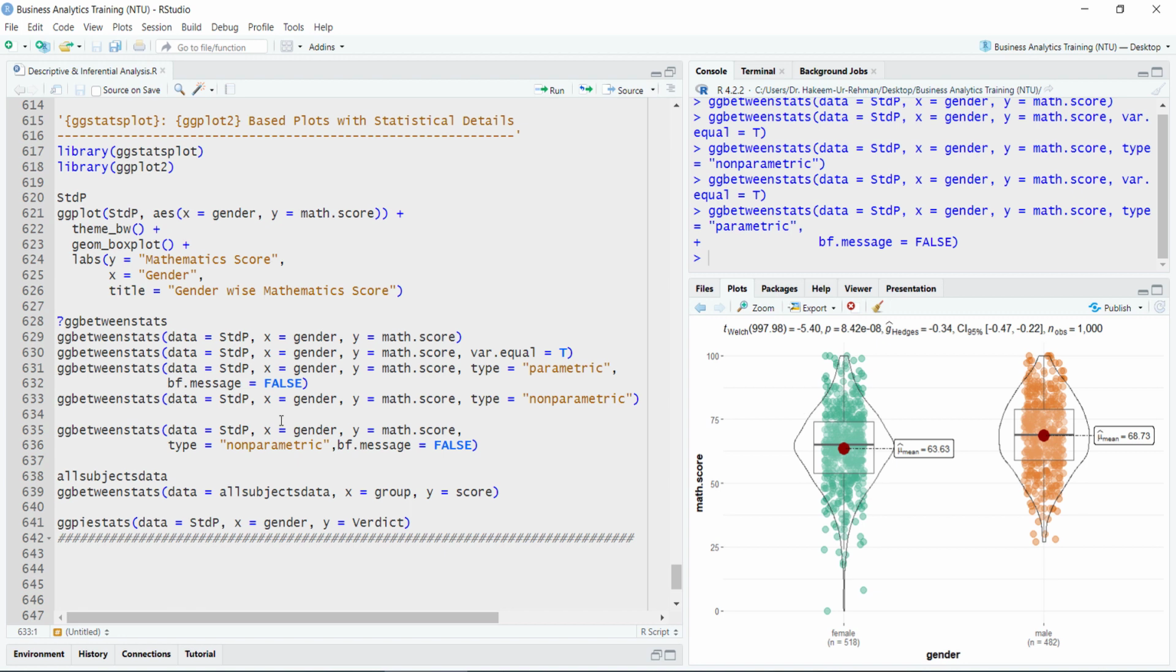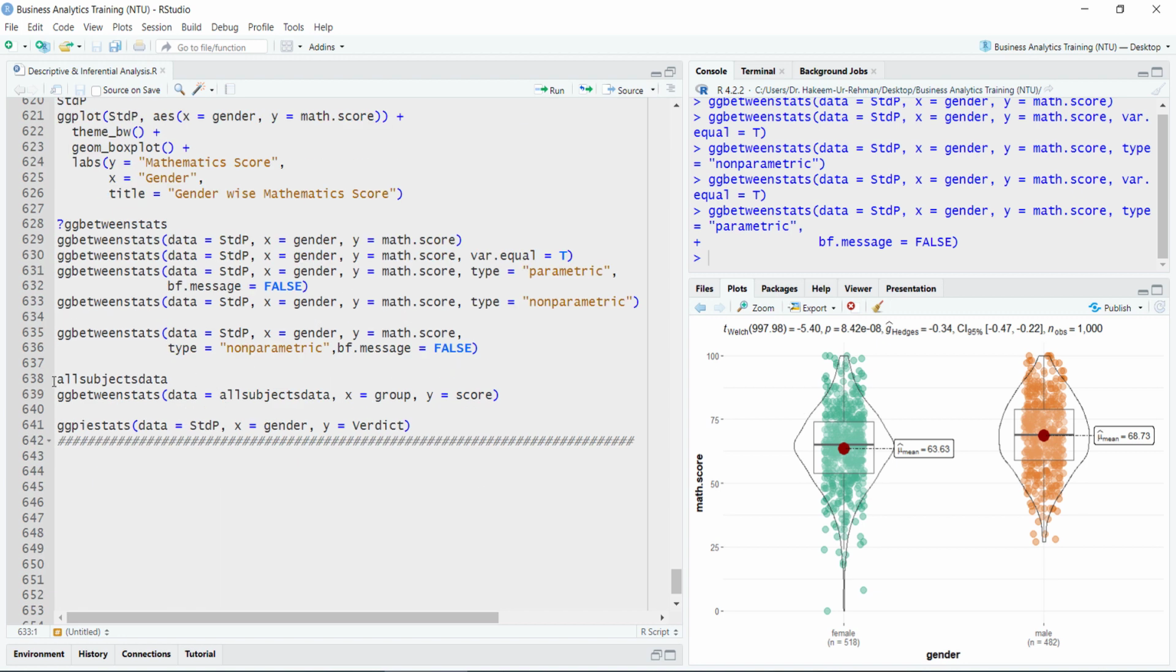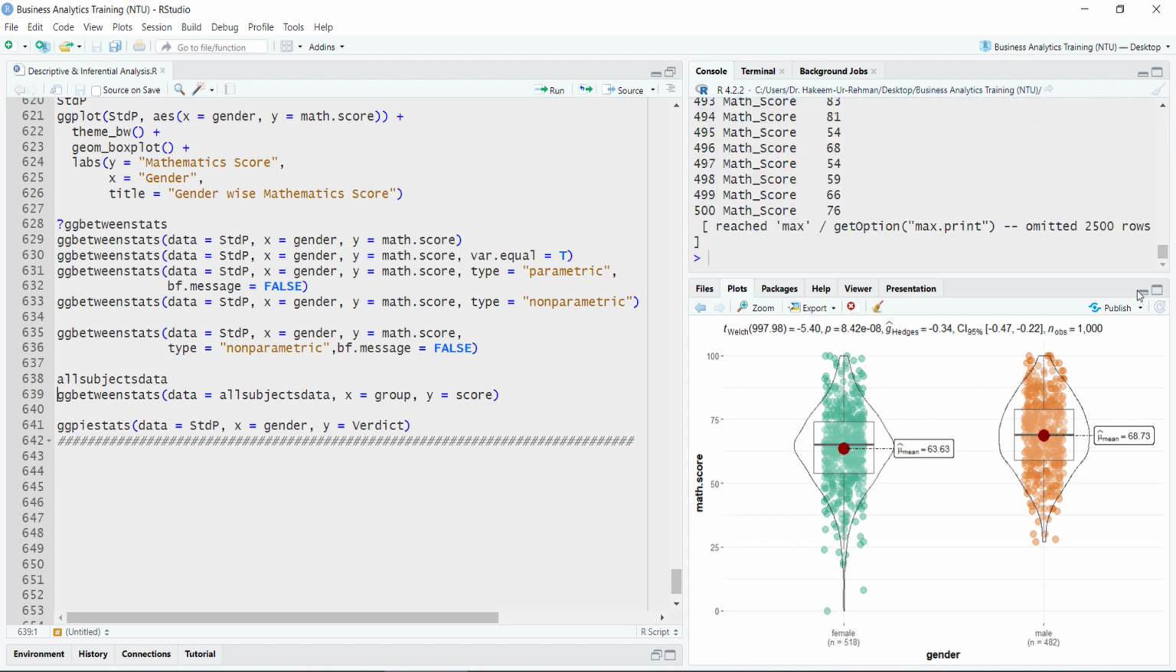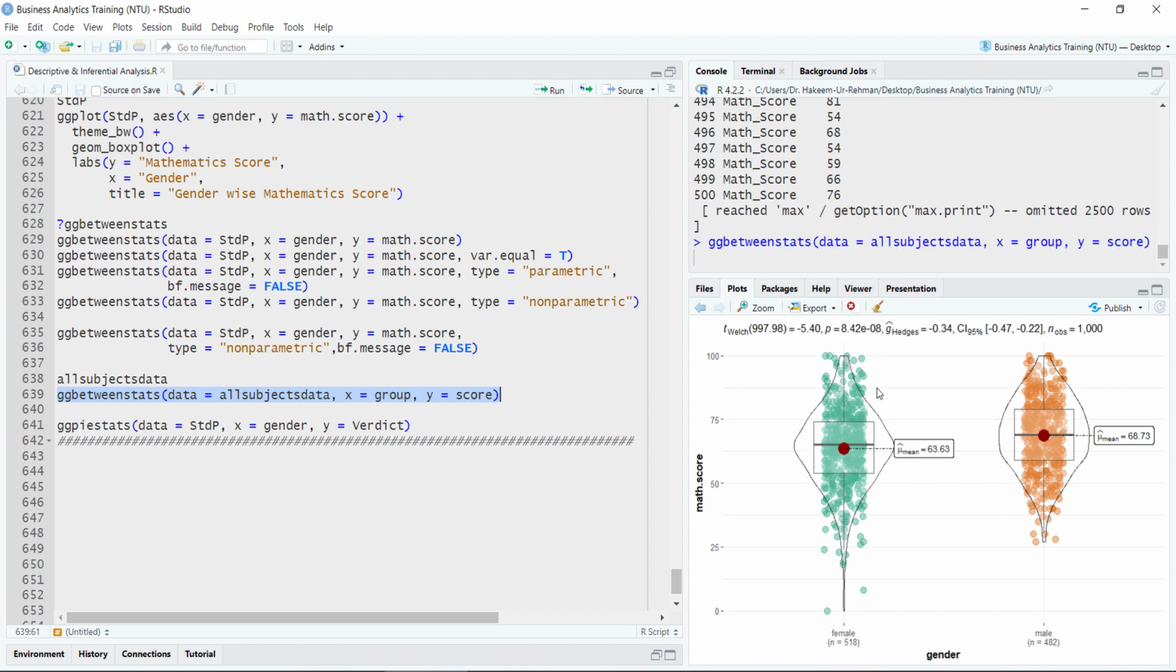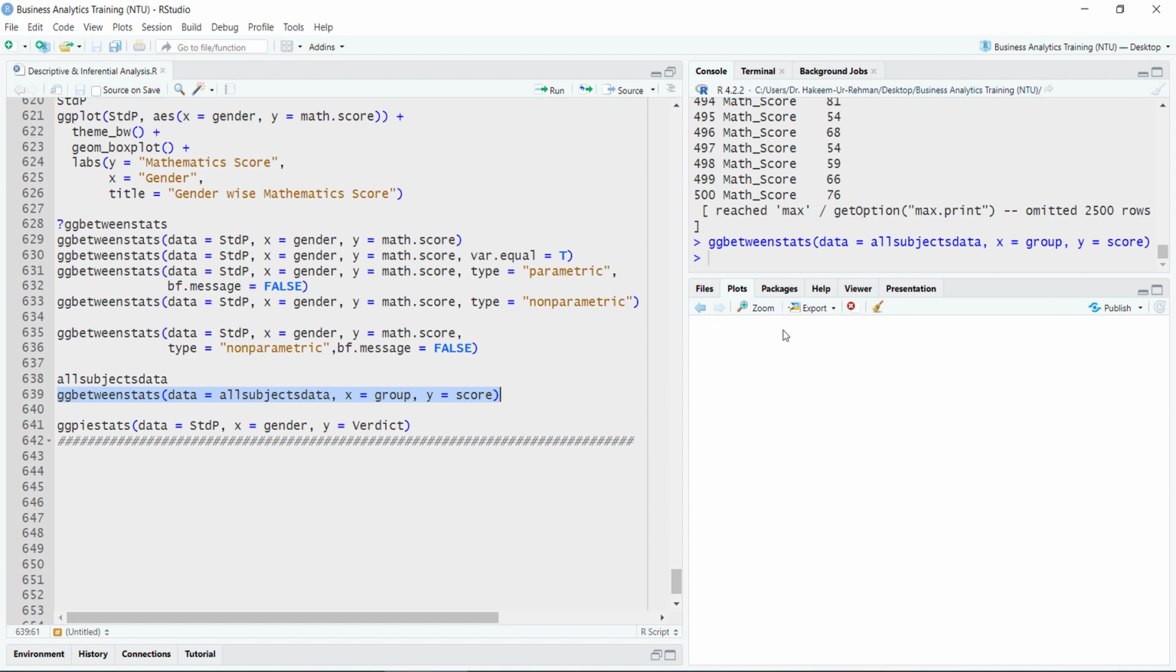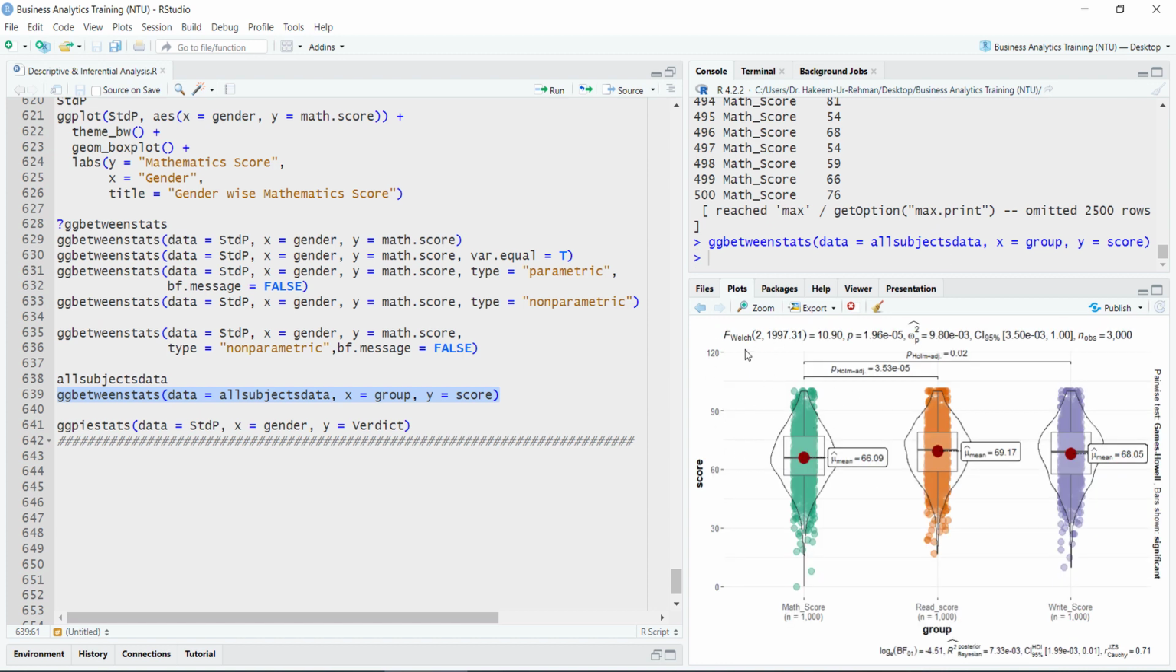So let's say I want to apply one-way ANOVA. For that, I'm using this dataset, all subject data, which means I have the three categories: math score, writing score, as well as reading score. And for that, I'm using the same function, ggbetweenstats. Okay, so if I run it, you can see that it is showing me the results right now, this one.